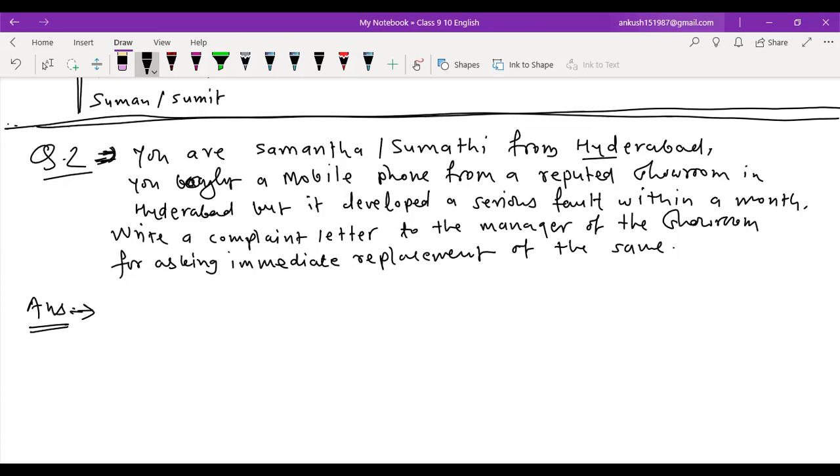Any problem? See, what is the problem? What action do you require here? Sir, replacement of the mobile. So according to this only you need to write. See, the replacement problems. Are you willing to replace it? Yes, sir. Then you write the answer.